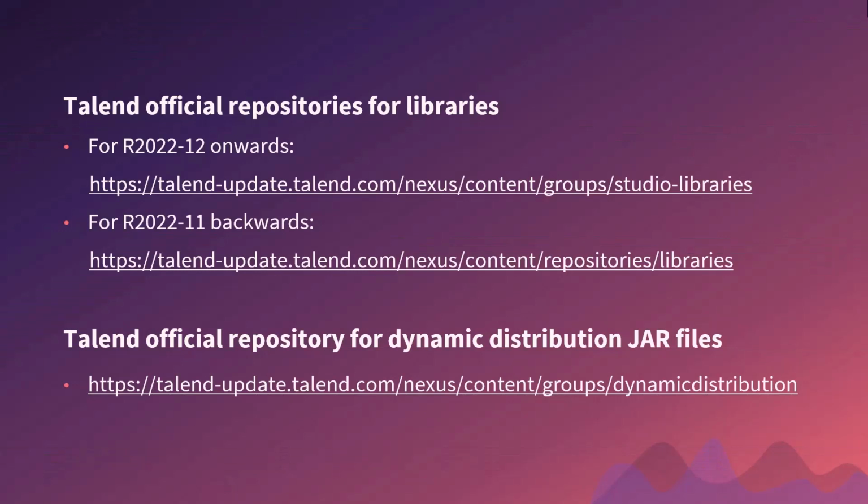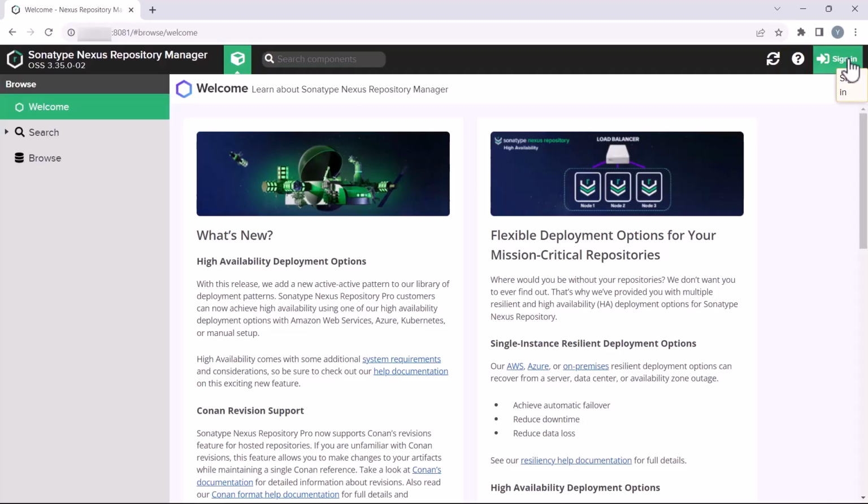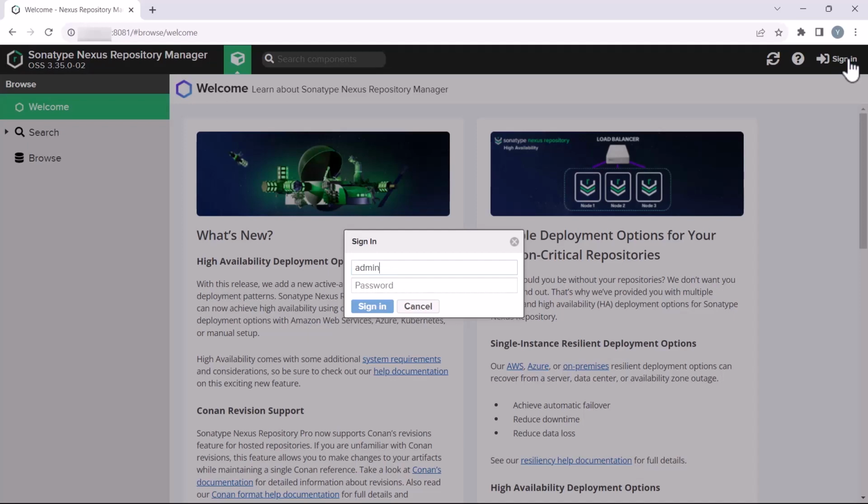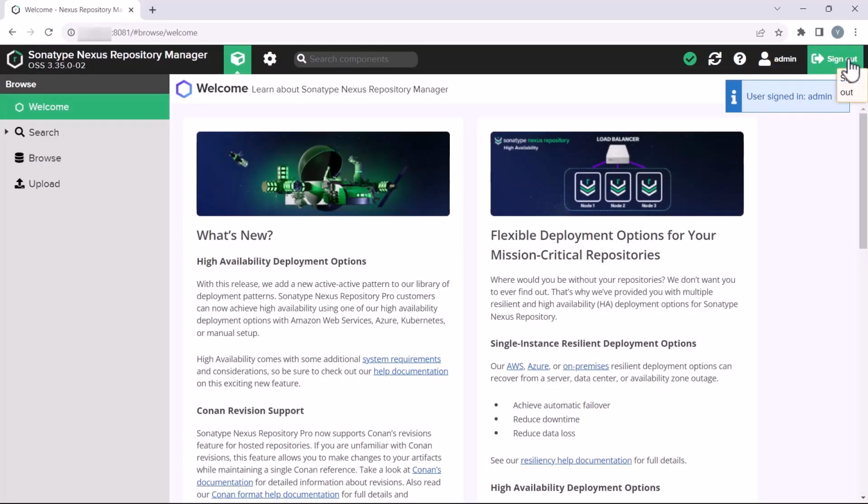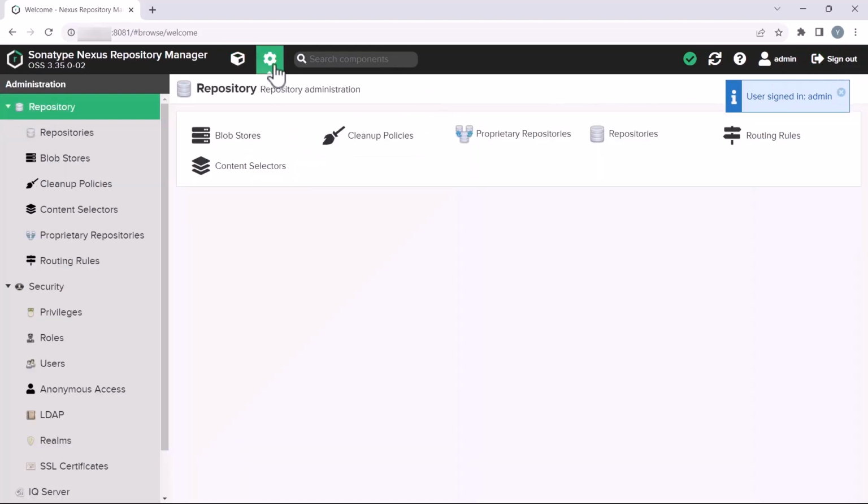The libraries and the dynamic distribution jar files required by Talend Studio are downloaded from these Talend official repositories by default. You can set up proxies on your local repositories and link the proxies to these Talend official repositories to make each studio instance download the same libraries and dynamic distribution jar files much faster. Then you can configure the proxies in Talend Studio.